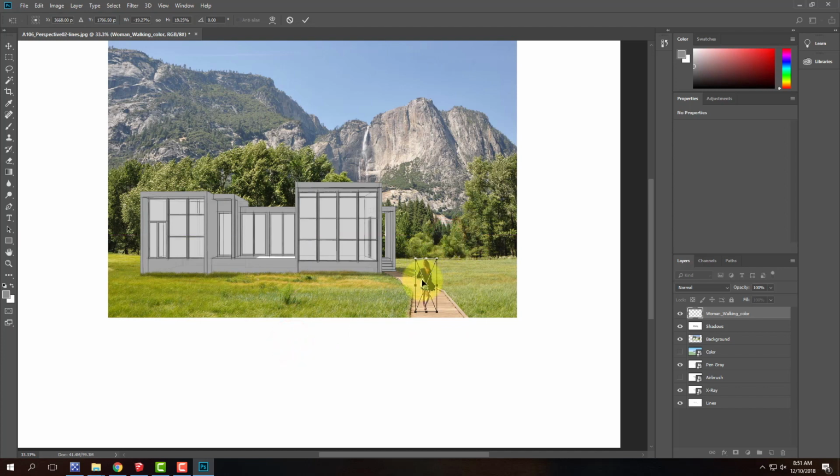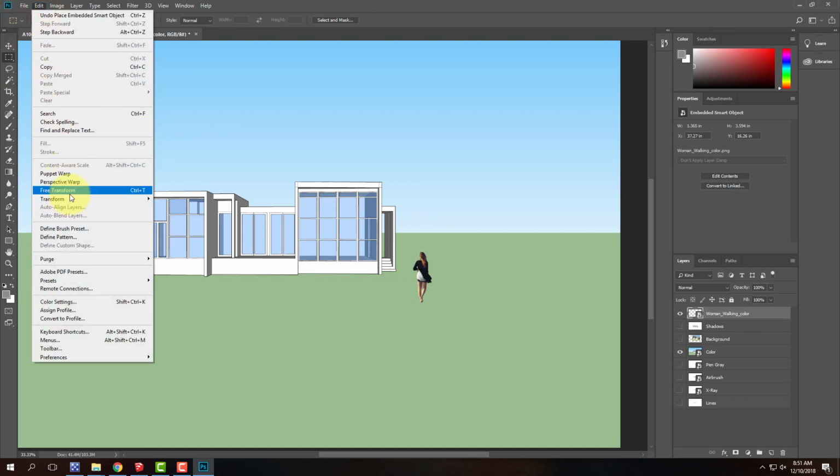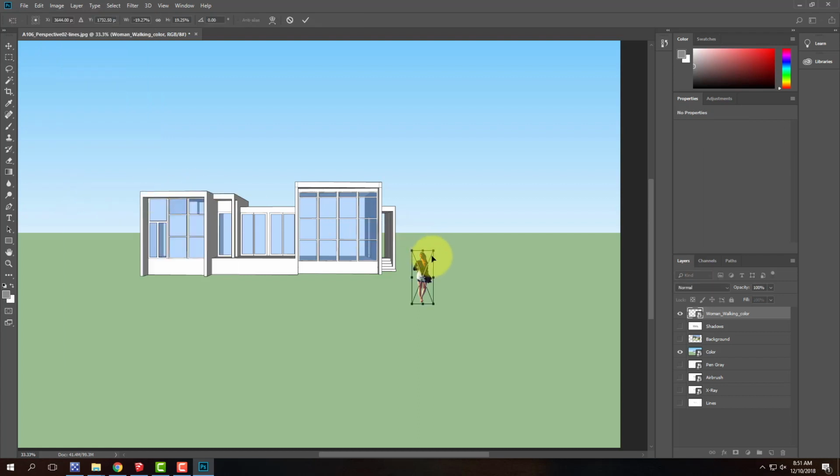Remember, the trick about people is making sure that their eyes appear at the horizon line and match up. We have the horizon line of our SketchUp model. If I were to turn everything off, no, I have to commit to this for right now. If I were to turn everything off and turn on the color version, we know where the horizon is, so I could adjust her appropriately. So we could go back into Edit, Free Transform, and we know where that horizon line would be. About eye level. She's probably a little bit shorter, or could be.